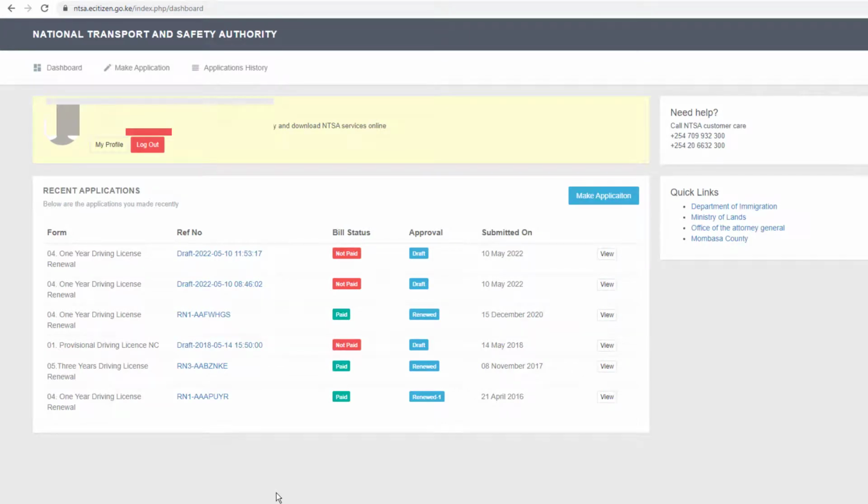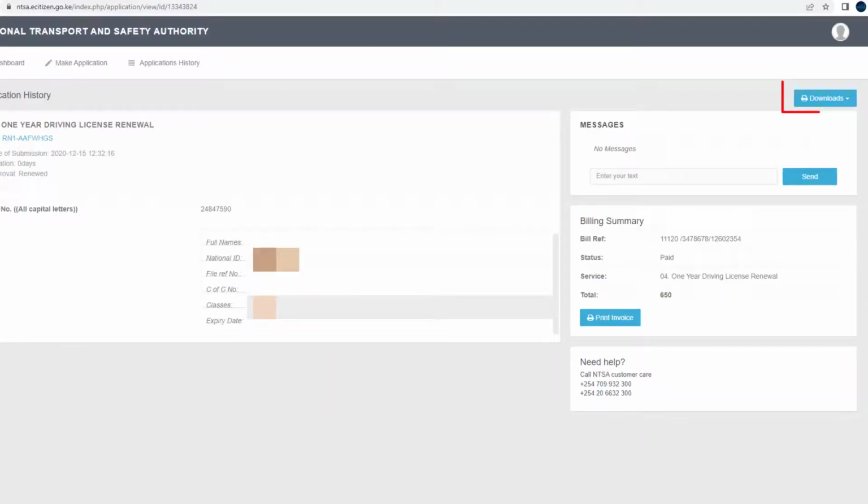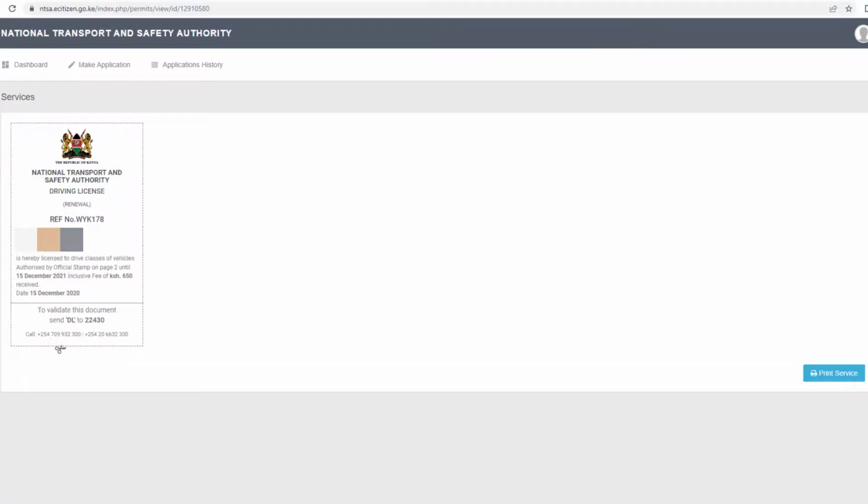You will see the application status marked as renewed. Click on View. Under Downloads to the top right, click on it and select Driving License Renewal for 1 year. Print it on a paper and cut out the section with the renewal. Put it inside your driving license, and that is it.